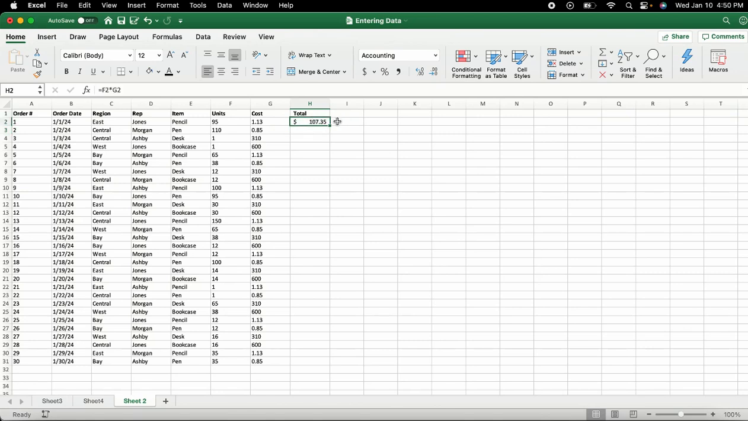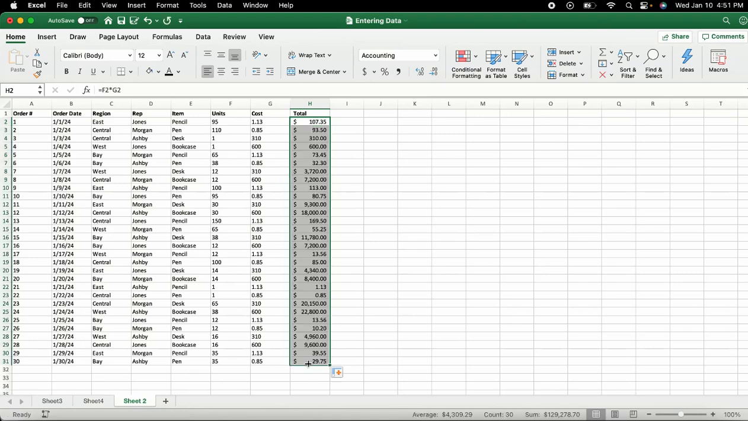Now that we did this formula, the remaining formulas on this sheet are going to be the same for this column. So what we can do is we can just click on it. We can hover over this bottom corner and get the fill symbol, click and hold, and drag down to our row 30. And now all of these have totaled the number of units multiplied by the cost to get the total.